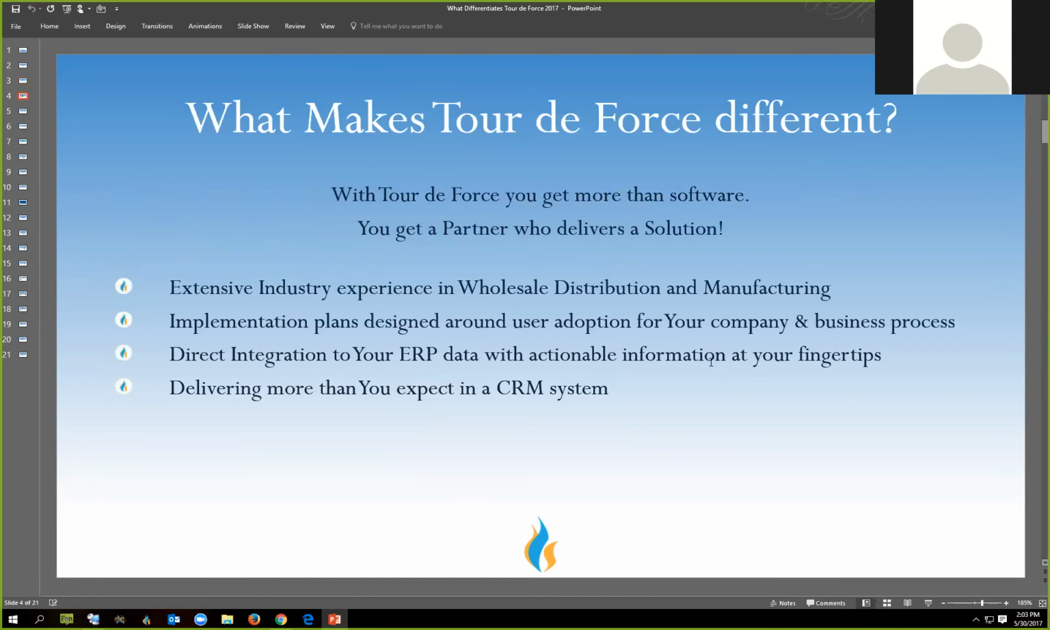So in talking about what makes Tour de Force different, a lot of people say that their software, their solution is different. And we differentiate ourselves a couple different ways. When you work with Tour de Force, you're getting more than just software. You're getting a partner who delivers a solution. And I know that looks like a tagline or a slogan, but it really is true because we work with our customers to make sure that we are providing them the best solution possible.